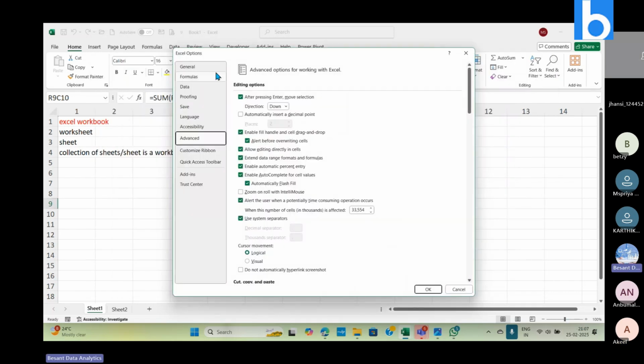In the advanced Excel options, advanced, are you seeing all of this in tick mode? Just have a look at it now. Because see here, enable the fill handle and cell drag and drop. All of this is there. So can you see it? Maybe after the class, if you want, I can send a screenshot of this.